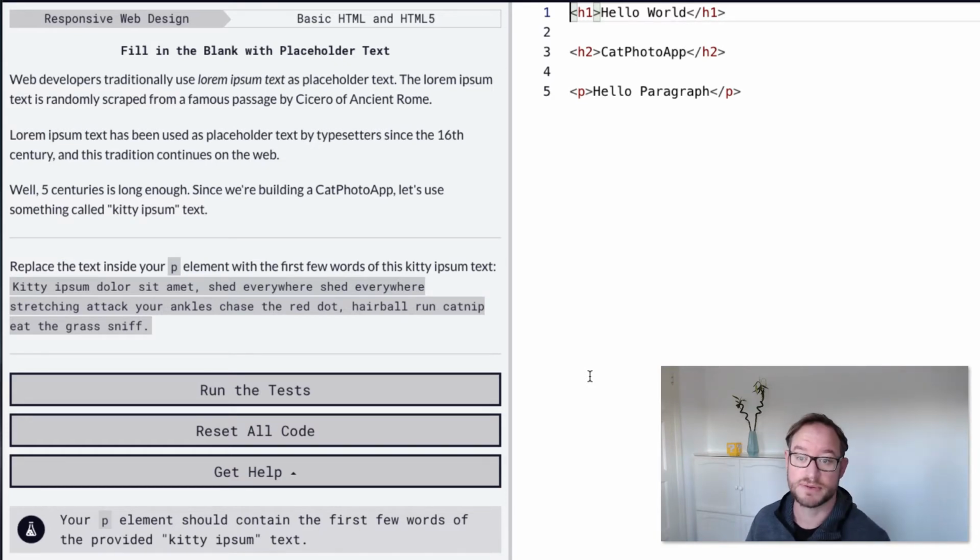Fill in the blank with placeholder text. Let's see what it has to say here. Web developers traditionally use Lorem Ipsum text as placeholder text. The Lorem Ipsum text is randomly scraped from a famous passage by Cicero of ancient Rome. Okay, I've seen Lorem Ipsum before, but I didn't realize it came from this specific person. So Lorem Ipsum text has been used as placeholder text by typesetters since the 16th century, and this tradition has continued on the web. So it's essentially just random text that you use for when you want to show what a website will look like while you're still in progress.